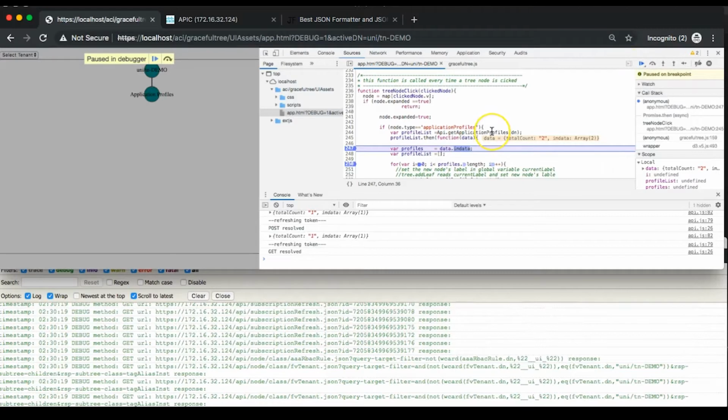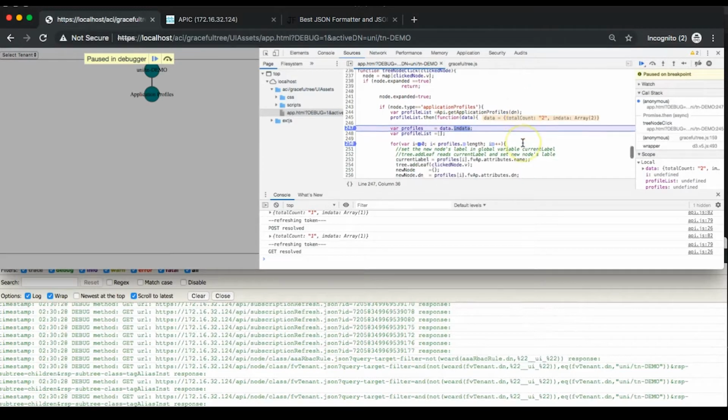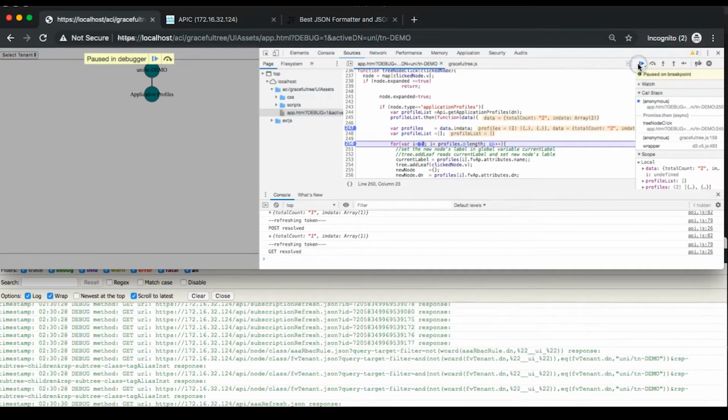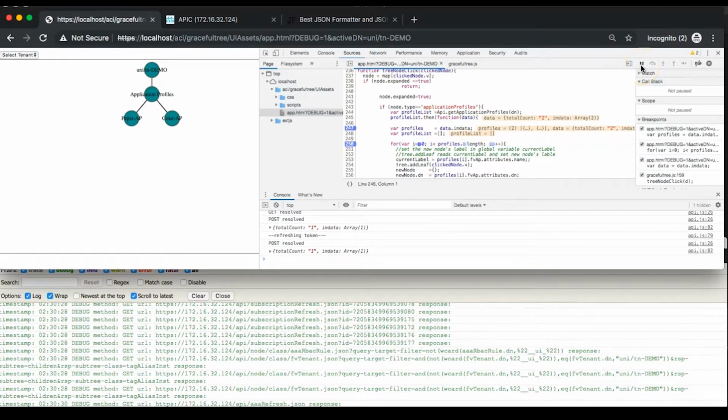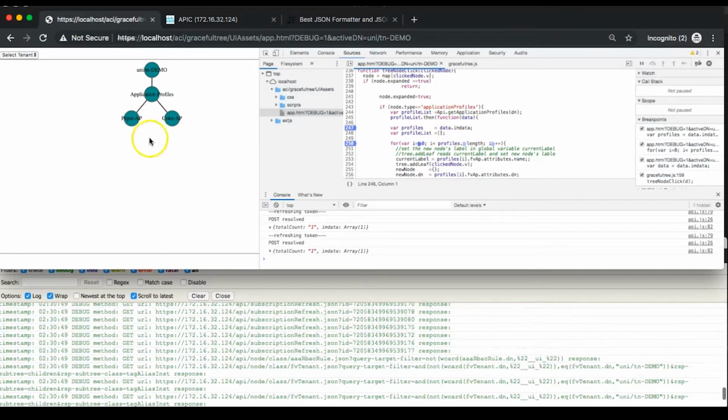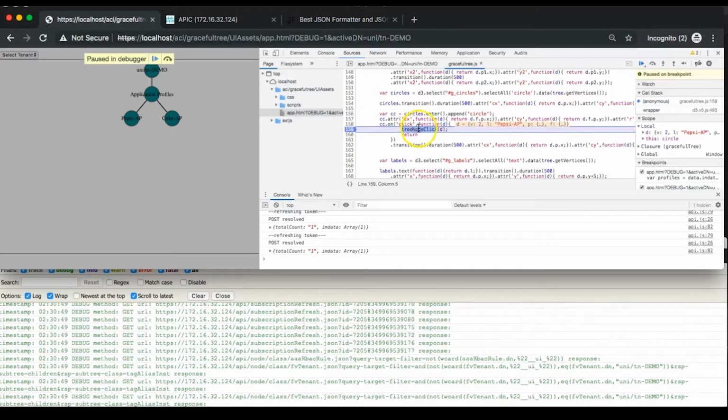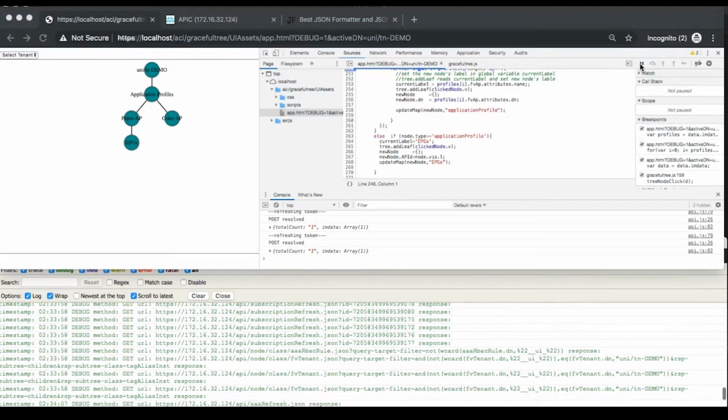Once the API call is made, it retrieves all the profiles. It has 2 application profiles retrieved so far, and all the attributes are within this JavaScript object. I click on an application profile node. Again, it calls the treeNodeClick function, and adds the new nodes of type EPGs.